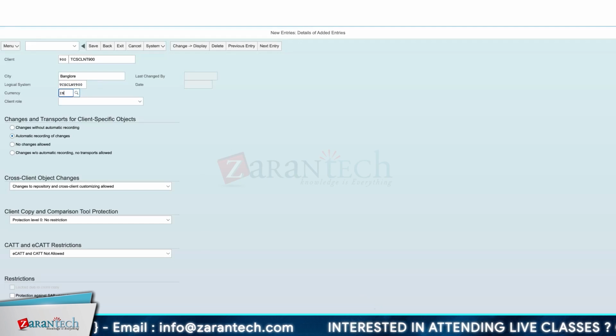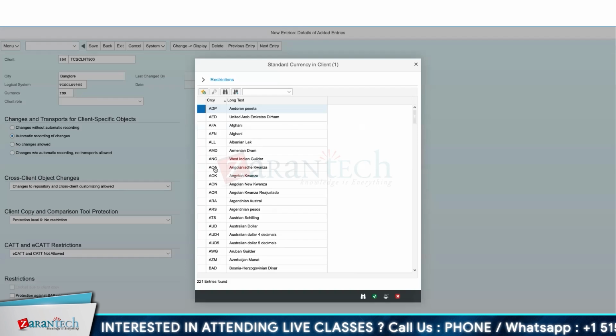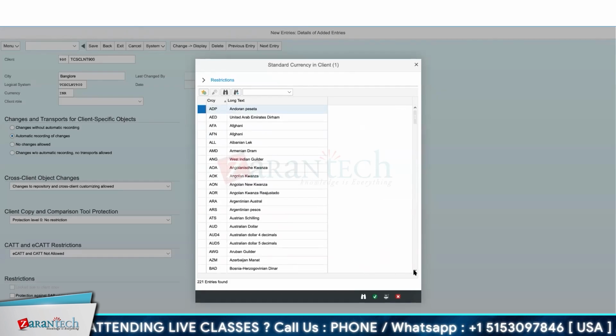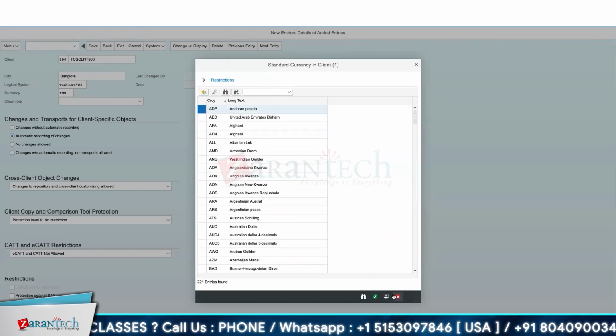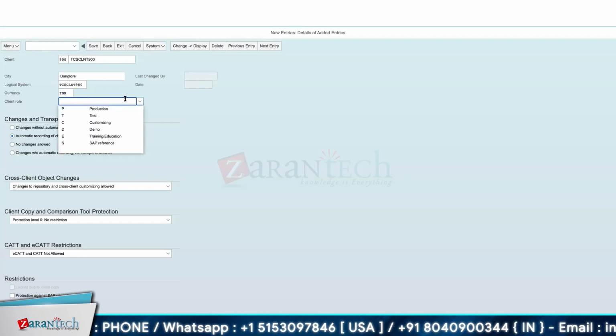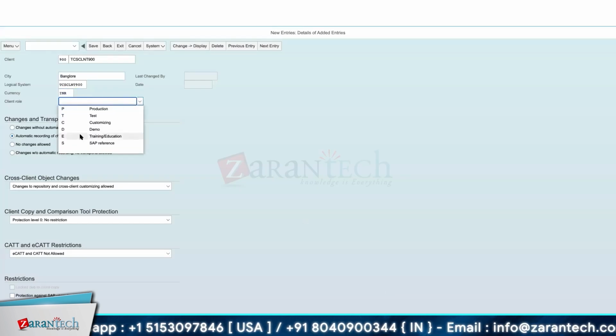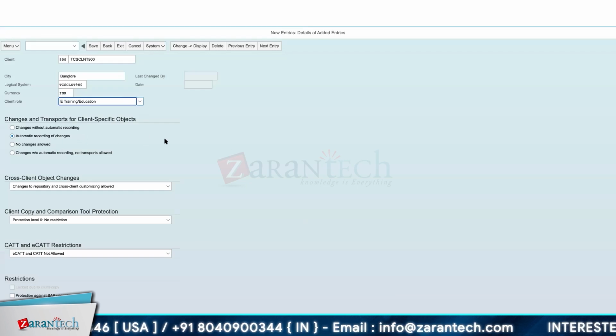So the currency is INR, or you can select it from here. You see all the currencies, just for your information. So you select the currency, I mean in which currency, and the client role, for what purpose we are doing training or education. So let's do this one.